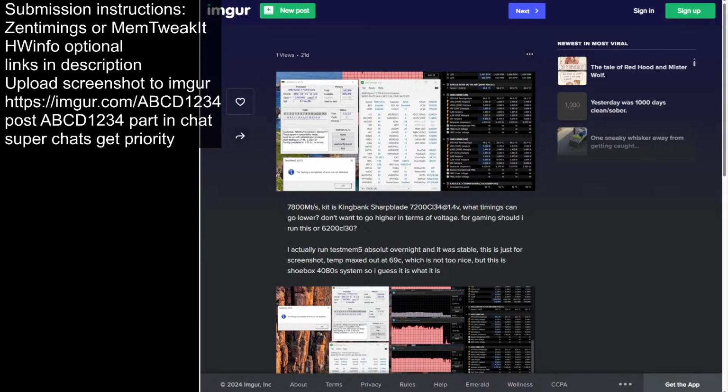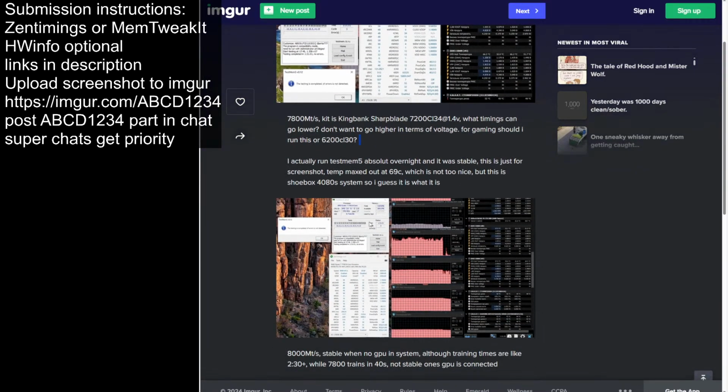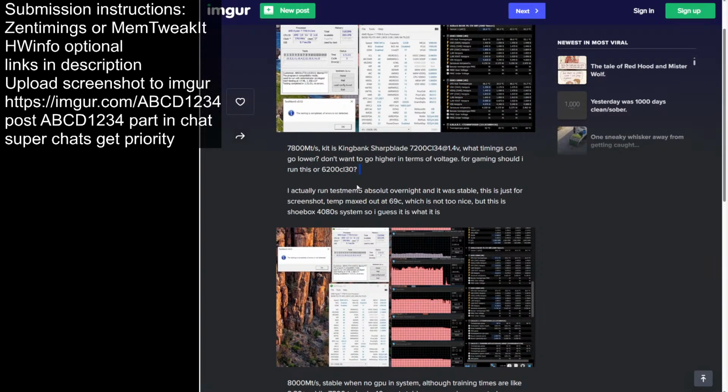Kingbank Sharpblade 7200 CL34 at 1.4. Timings can go lower. Don't want to go higher in terms of memory voltage. For gaming, should I run this or 6200? 7800 is faster than 6200. 7800 is competitive in performance to 6400, and 8000 is just faster than 6400. But the obvious problem with 8000 is that a lot of the time it just doesn't work, kind of similar to how 6400 a lot of the time doesn't work.